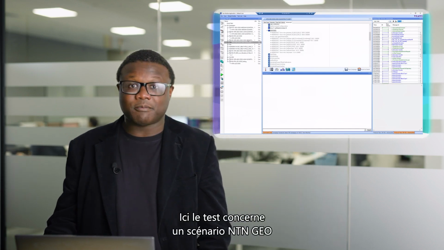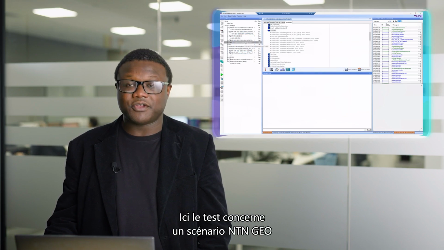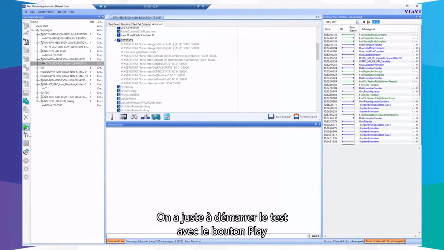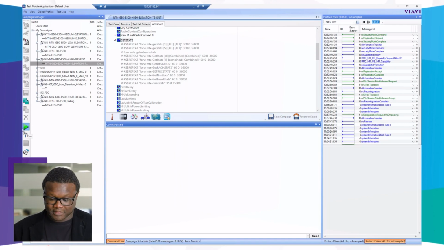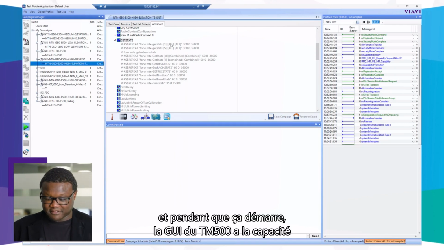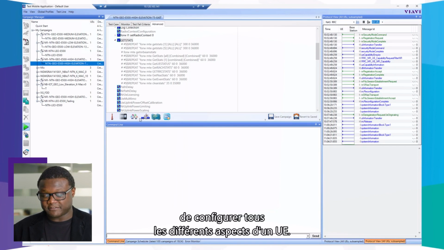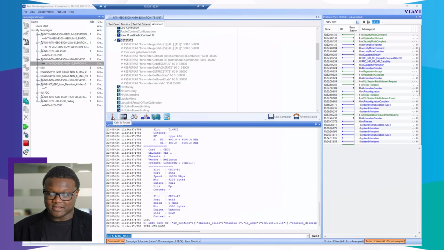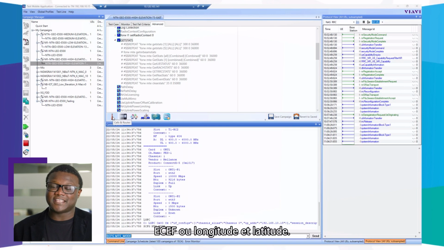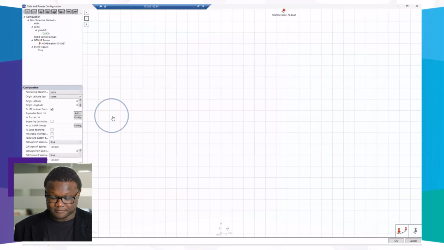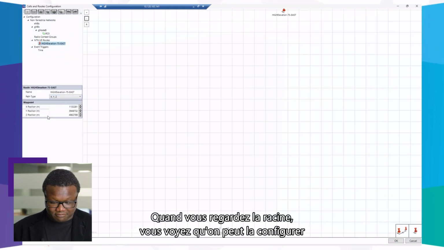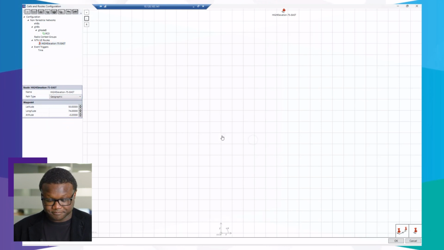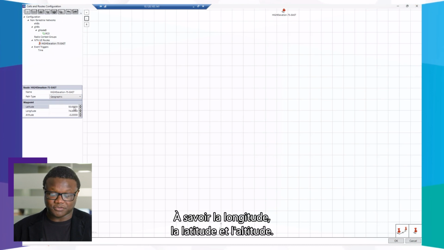So here the test has been set up for an NTN GEO scenario at 75 east elevation. So all we need to do is to start the test here with the play button. And while that is starting up, the TM500 GUI has the ability to configure all the different aspects of a UE. So from the route of the UE to where it's located, and we'll see that for NTN, we have to put that in either ECEF or longitude and latitude. So when you look at the route, you see that we can configure it either in ECEF XYZ positions or in the longitude and latitude option, which is the longitude, latitude, and altitude.